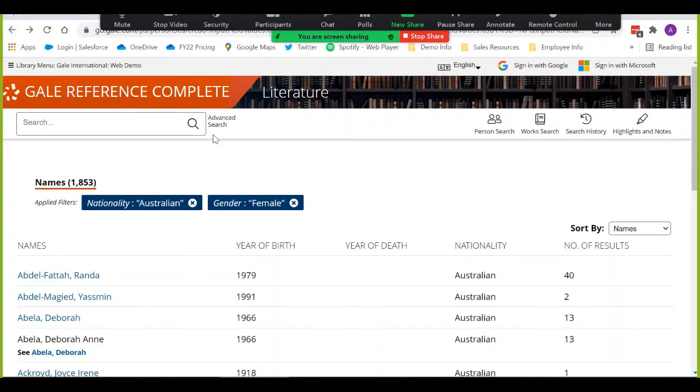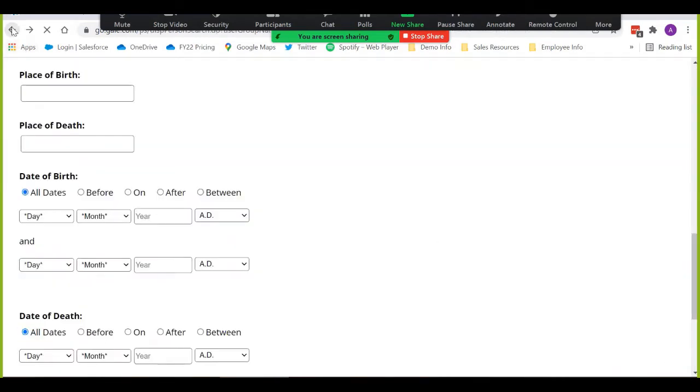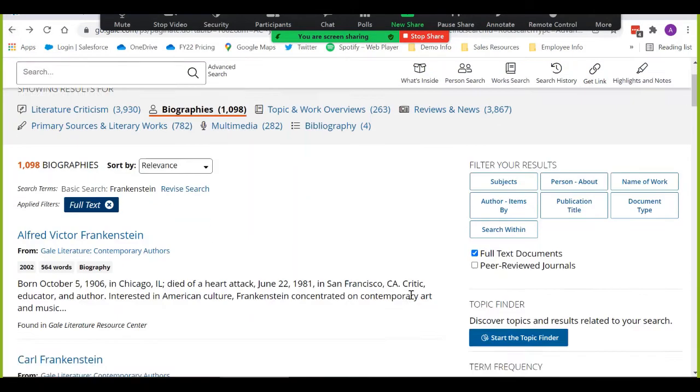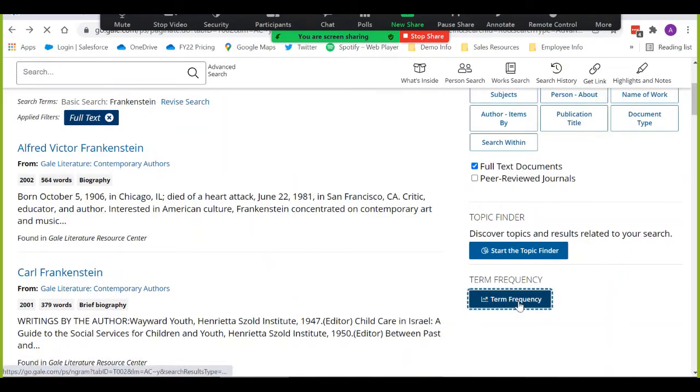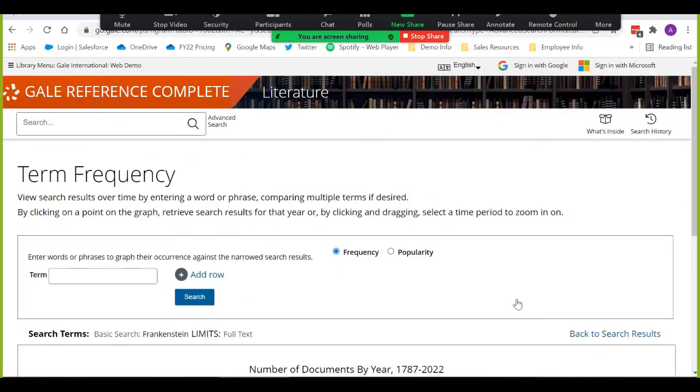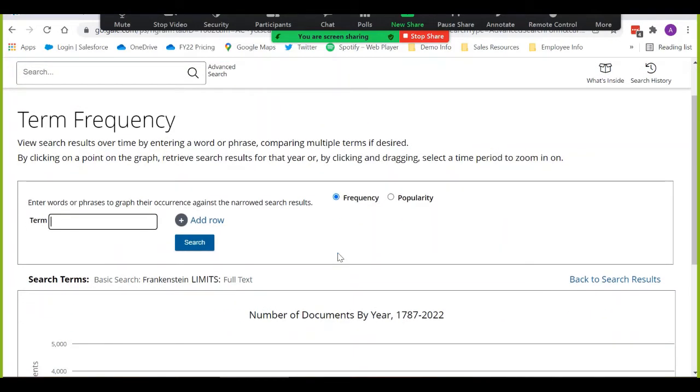And then I'm going to go back to search results if I can. There we go. So term frequency is another tool that is in common with this platform and the archives. And it's because it needs a finite set of resources to scan. It essentially takes your keyword and plots it over a date line.